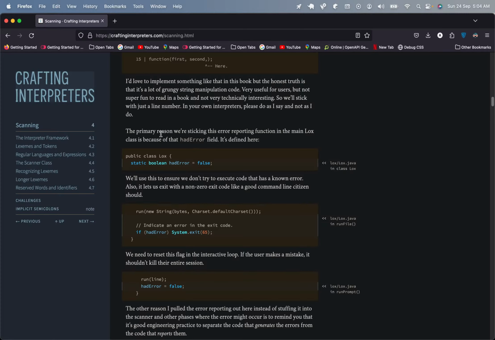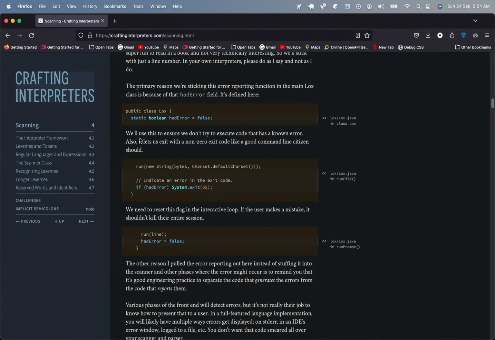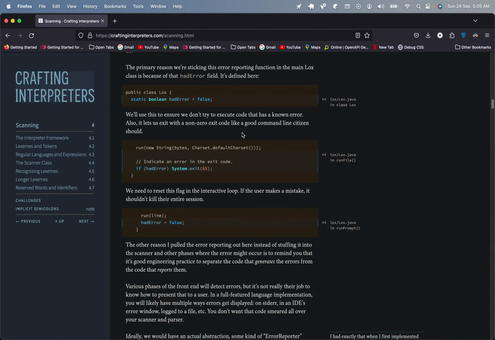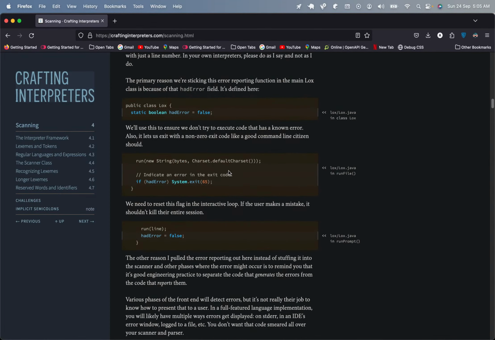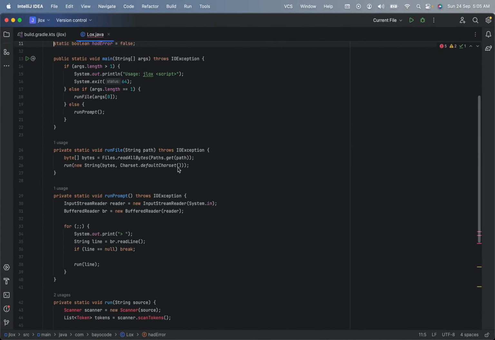The primary reason we're sticking this error reporting function in the main class is because of the had error field. It is defined here. Ours is private, his is not private. We use this to ensure we don't try to execute code that has a known error. Also, it lets us exit with a non-zero exit code like a good command line citizen should. Okay, so this happens in run file and in run prompt, so we're going to add that.